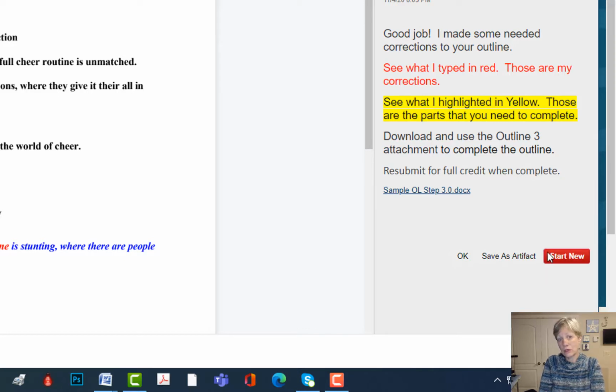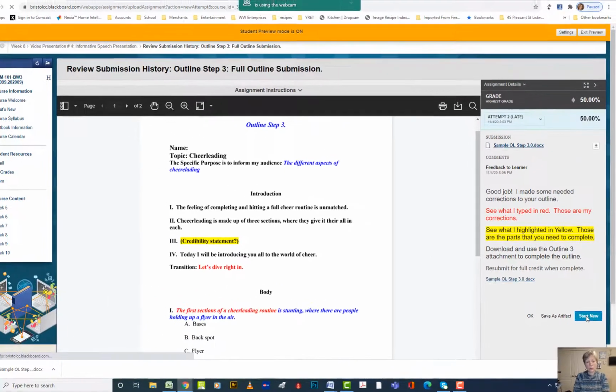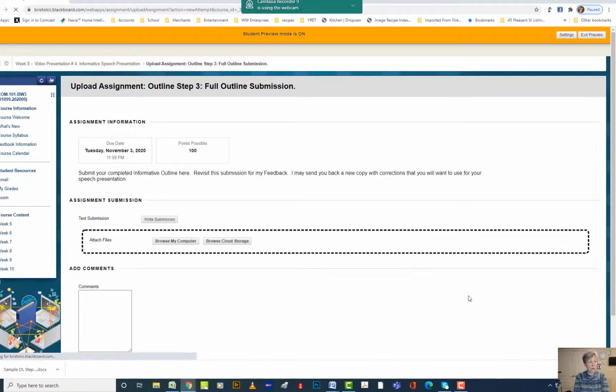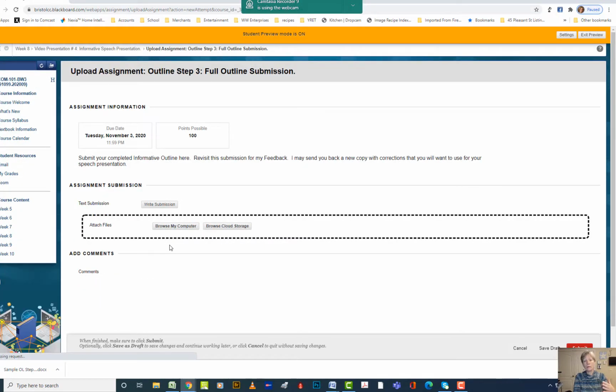I don't use that myself. I always use Google Chrome. So if you don't have Google Chrome, download it to your computer and use that. So then you would click Start New, and then it would bring you back to this page where now you get to browse and make an attachment of your new outline once you've made the corrections that I request that you do. So that's the procedure for getting your outlines followed through, submitted, back and forth.